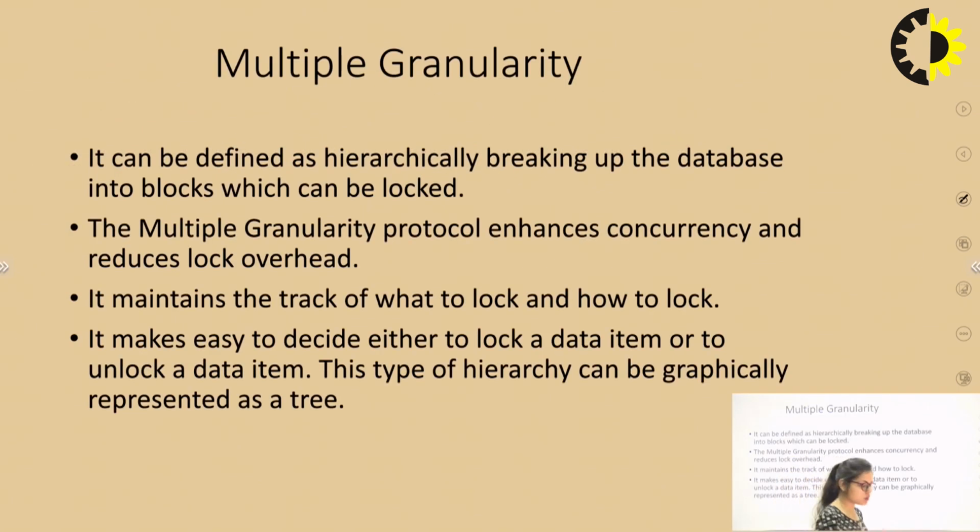The next topic is multiple granularity. It can be defined as hierarchically breaking up the database into blocks which can be locked. The multiple granularity protocol enhances concurrency and reduces lock overhead. It maintains the track of what to lock and how to lock. It makes it easy to decide either to lock a data item or to unlock a data item. This type of hierarchy can be graphically represented as a tree.